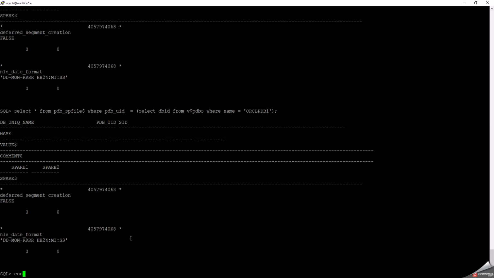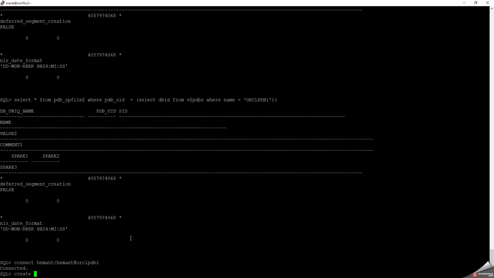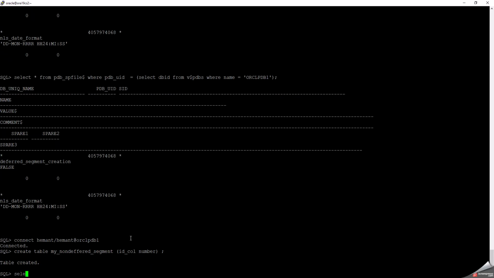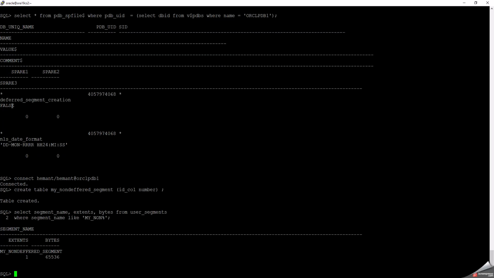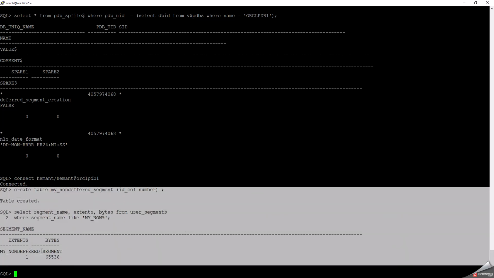So if I were to connect to that and create a dummy table, because default segment creation is false, I should get an immediate segment. And because I had set default segment creation to false at this PDB level, my create table immediately created a default 64k segment.